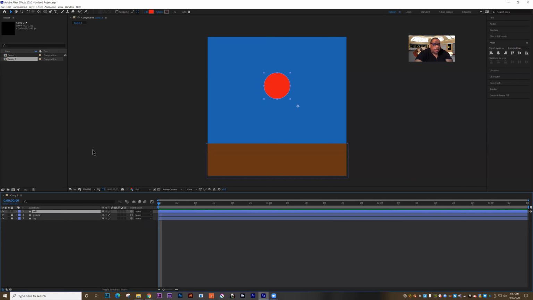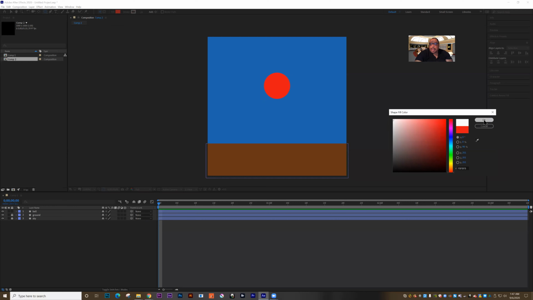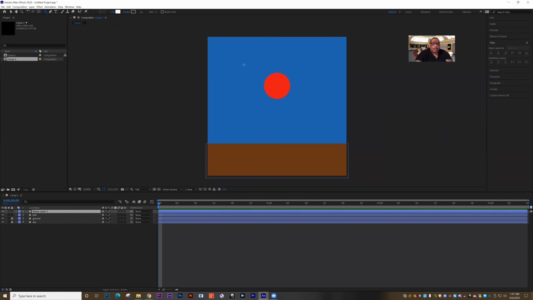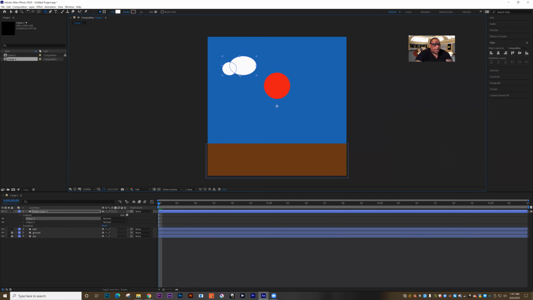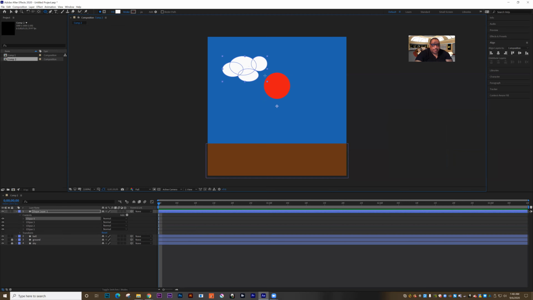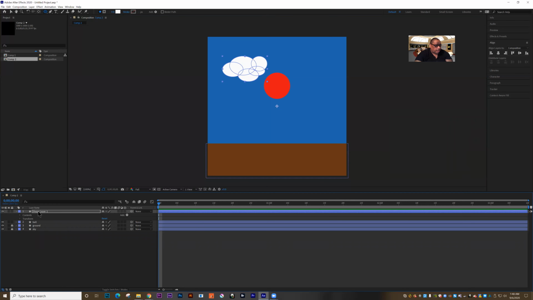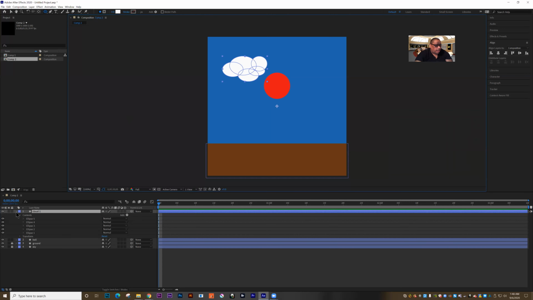I'm going to make one more series of objects. We're going to make some clouds. So I'm going to grab my ellipse tool. I'm going to set the fill to white. And it's not going to be fancy. I'm just going to draw an ellipse and then another ellipse. Notice that it's drawing the ellipse on the same shape. They're all part of the same shape. So if you look at your layers, all of these are part of that same shape layer. And I'll call this cloud 1. And there's my first cloud.